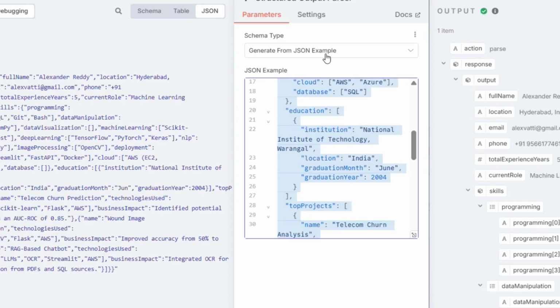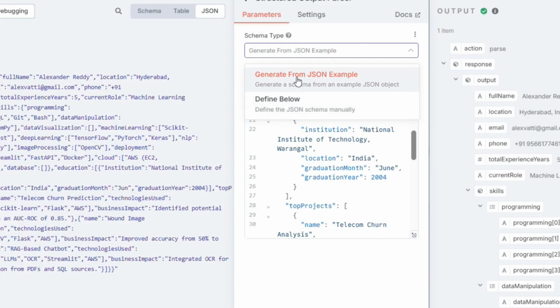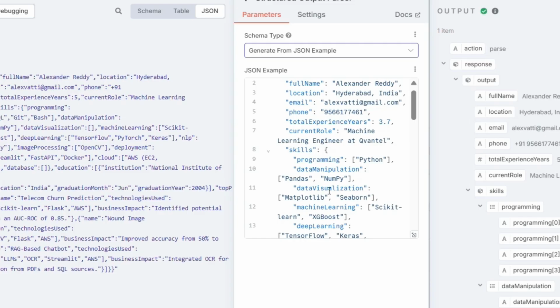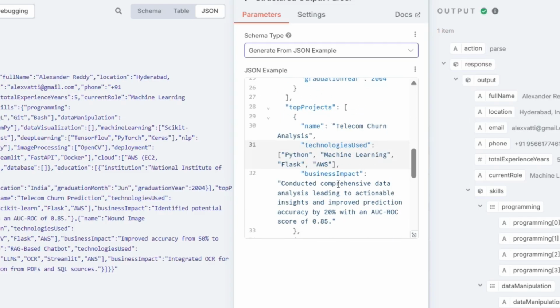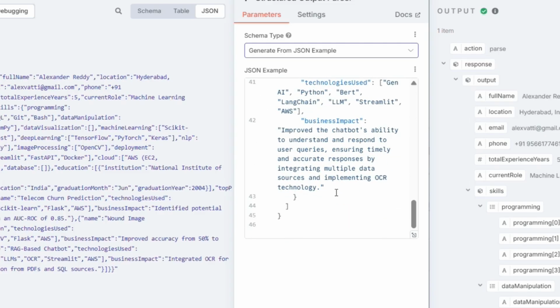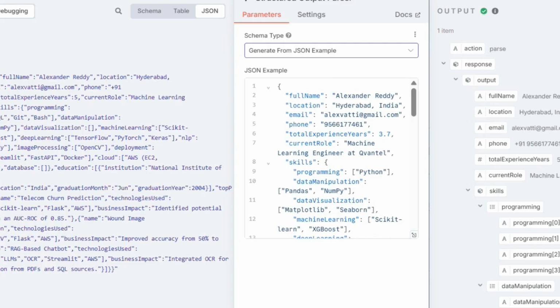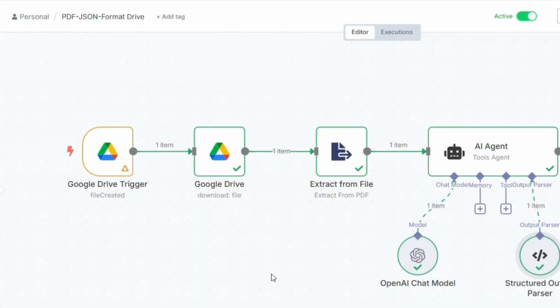Generate from the JSON example. There are two options defined below. It will select this one like a template and fill in the data, so that from various resumes the same template is maintained. It will be easy to store in any database, that is, a structured SQL database. So the same thing it will be holding, and it is easy for the remaining nodes to be executed properly.